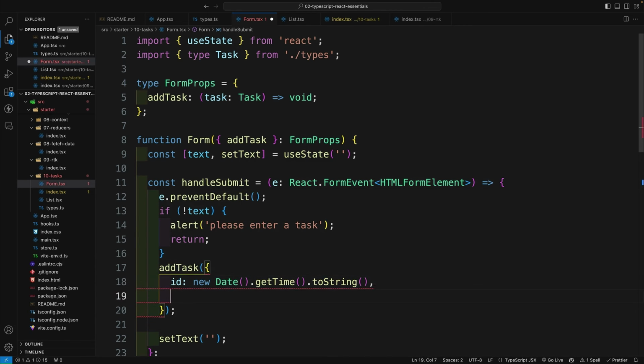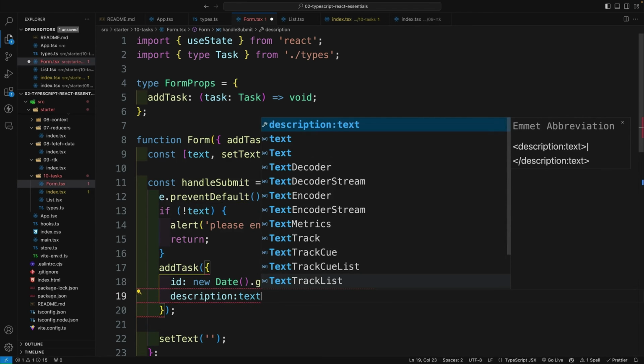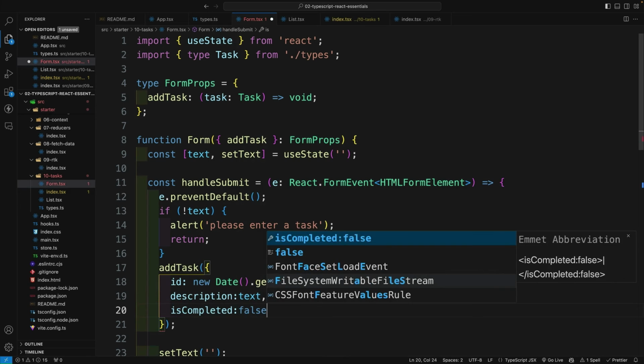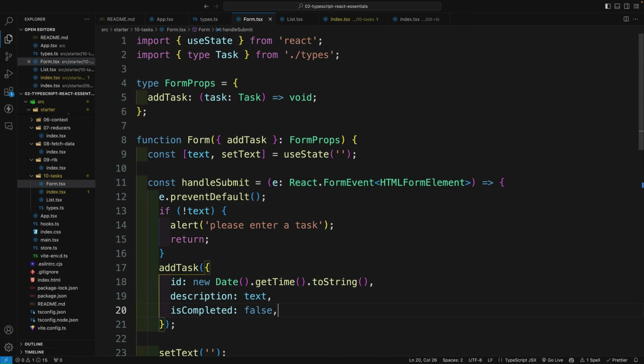So let's provide them. We're going to go with description, so this one will be equal to a text. And also, let's go with is completed, which we will hard code and set it equal to false. Now I don't have any red squiggly lines.